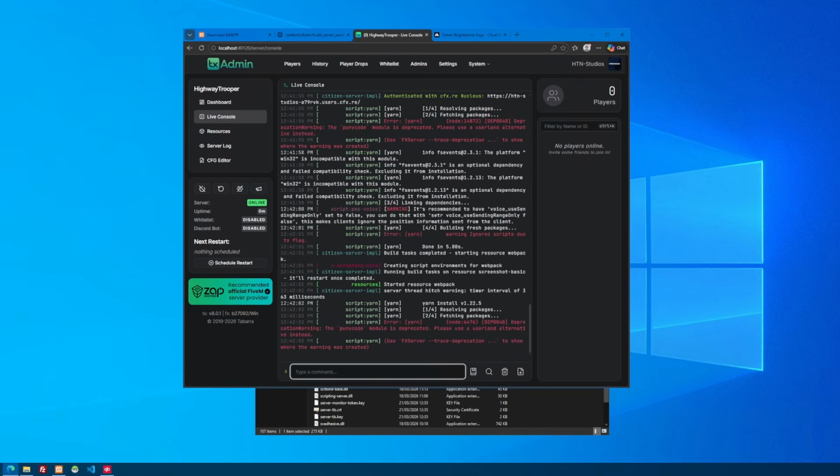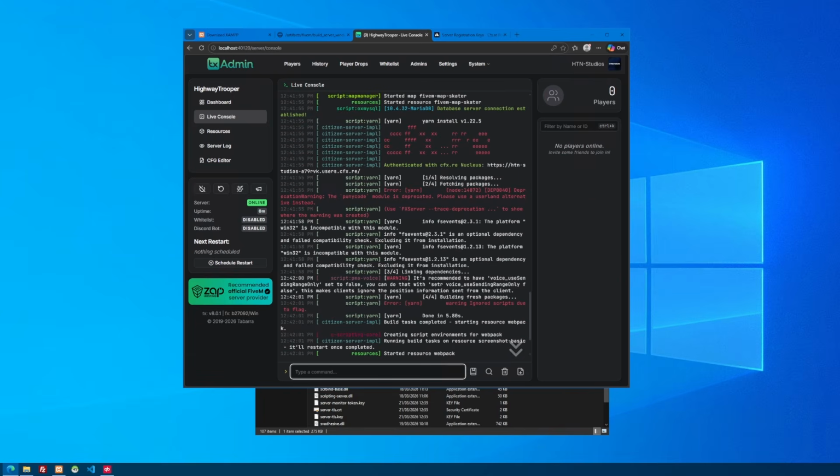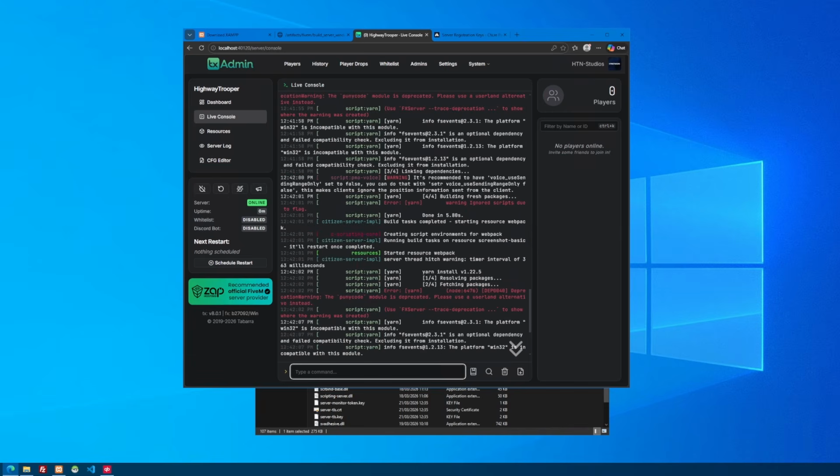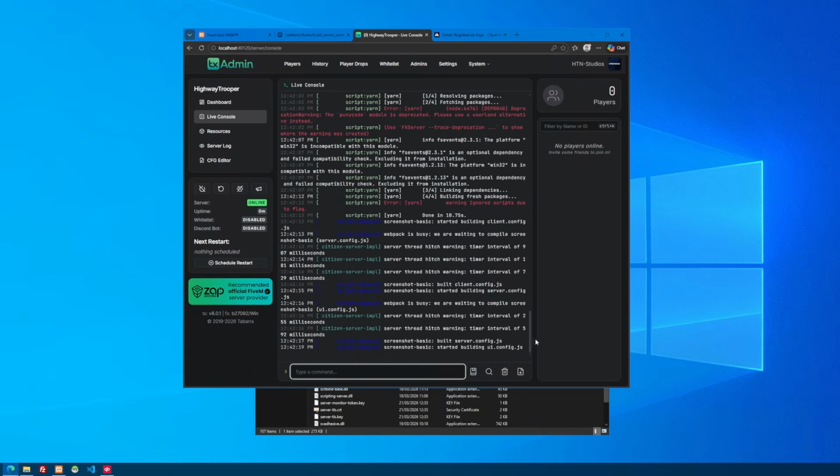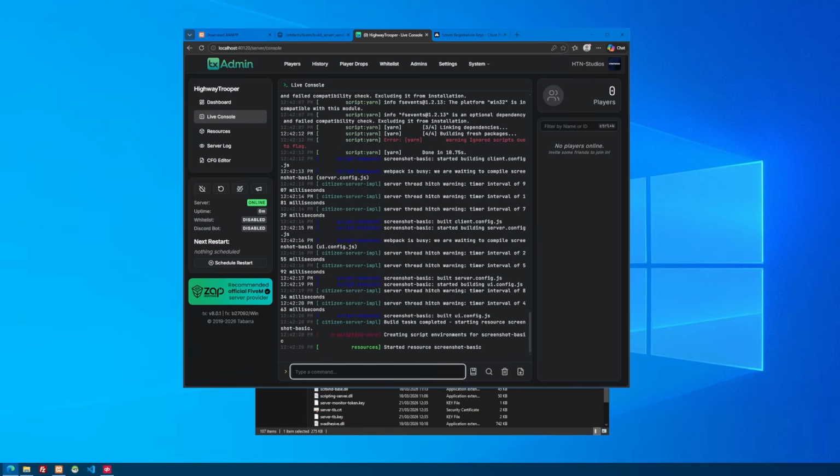What I recommend doing now is letting it go ahead and install a bunch of things. You can see right here, it's installing a bunch of different chat resources and basic resources. Let it do its thing. Otherwise, if you shut it down right now, it's going to freak out. And the next time you start it, you won't have these things that it's installing. So let it install them. And there you go. You can see it's installed screenshot basic, started the resource screenshot basic. So we should be good to go now.